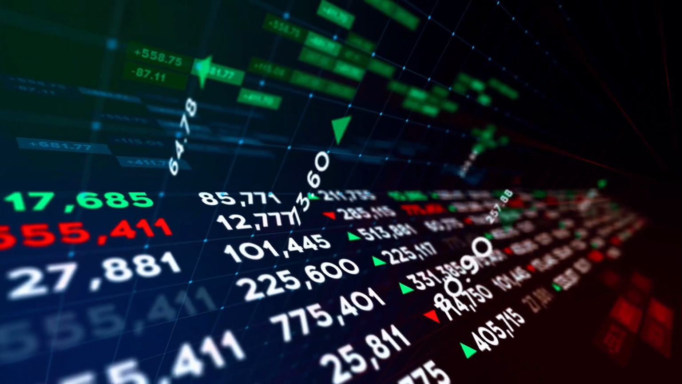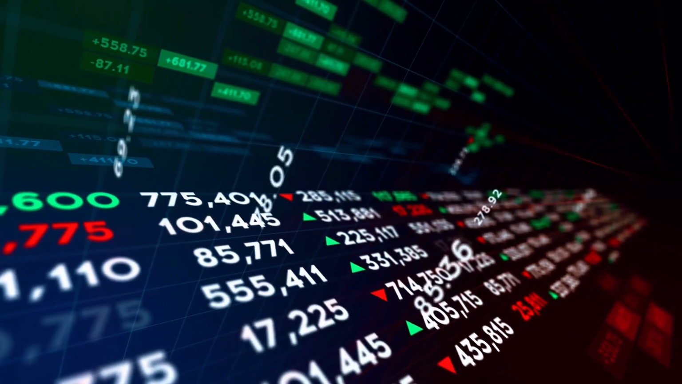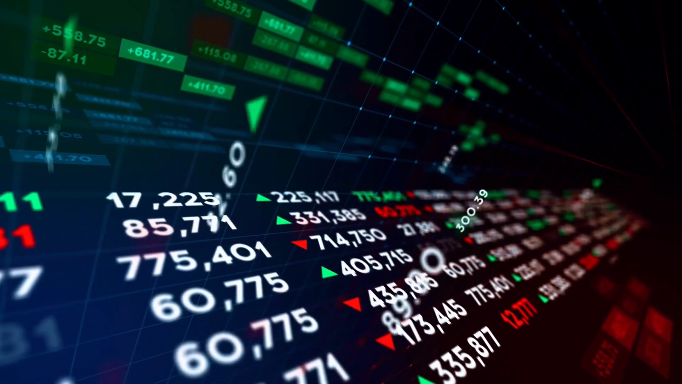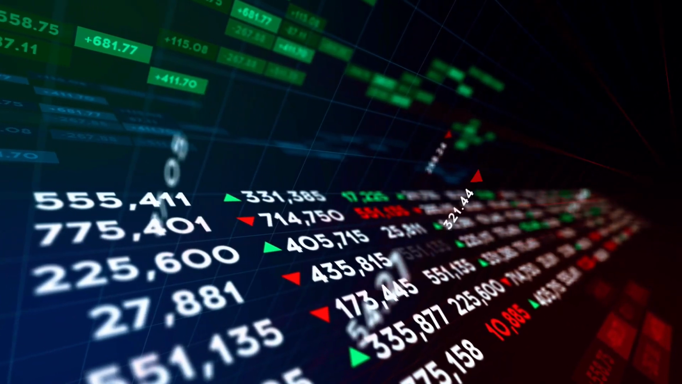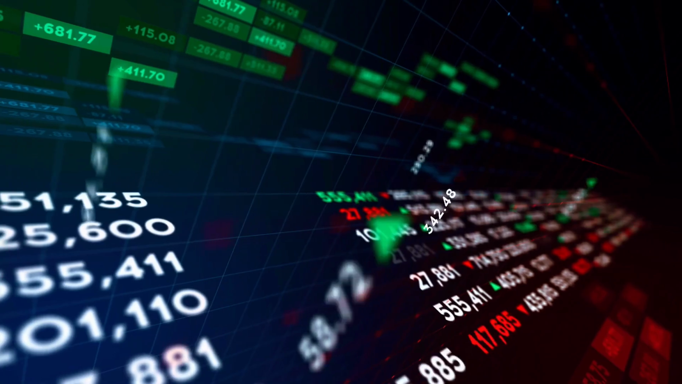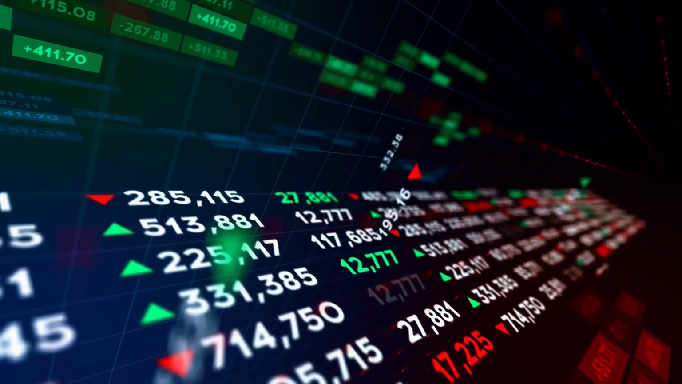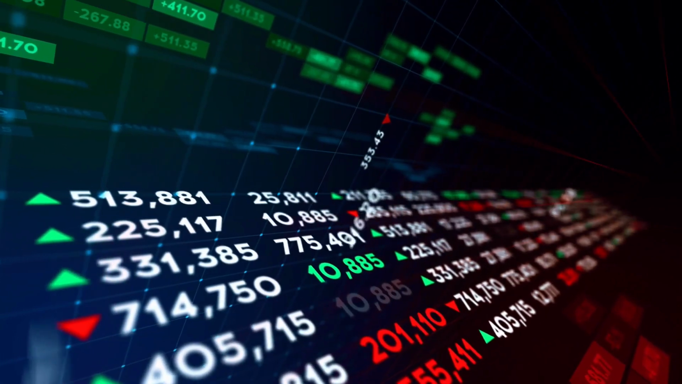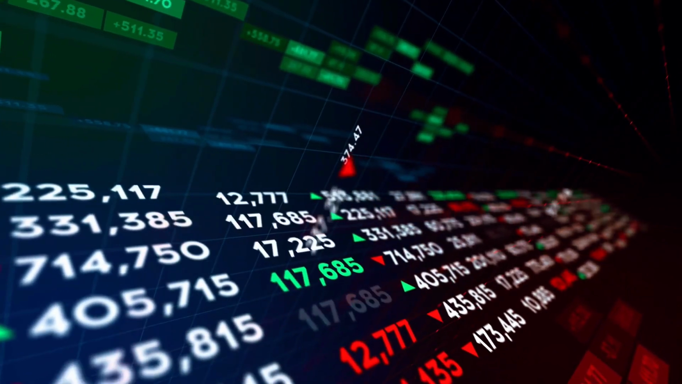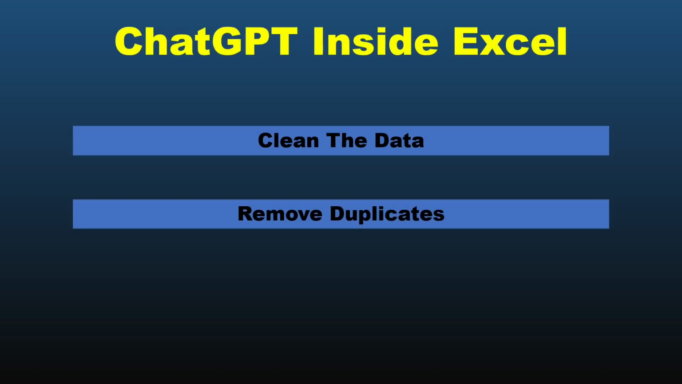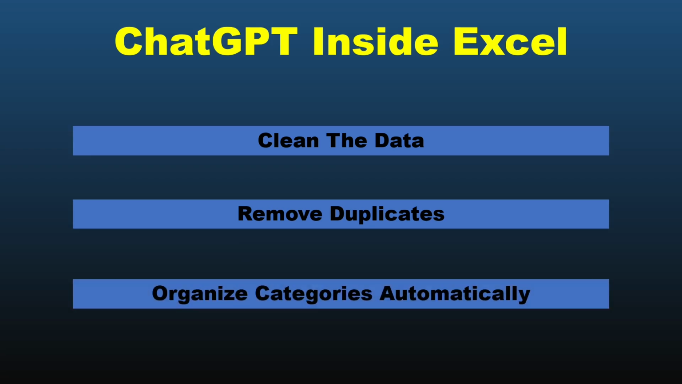ChatGPT can also help clean and organize messy Excel files. Anyone who works with spreadsheets knows how frustrating inconsistent data can be. Empty rows, duplicated values, incorrect formatting, missing information, and random text errors can destroy productivity. Instead of fixing everything manually, you can ask ChatGPT how to clean the data, remove duplicates, or organize categories automatically. Even beginners can suddenly handle complex spreadsheet tasks much faster.